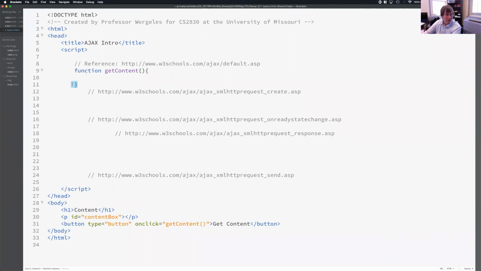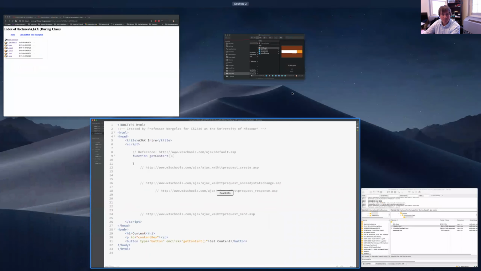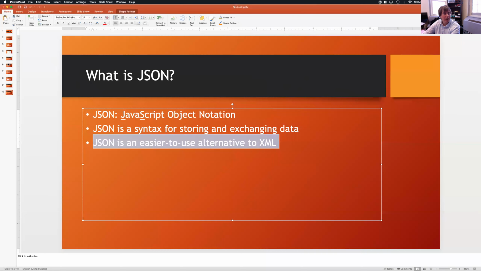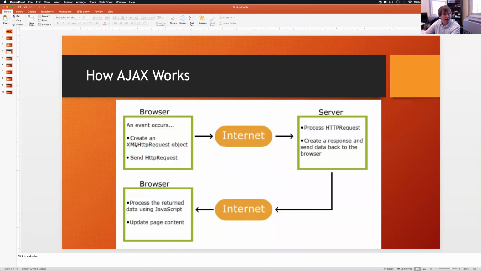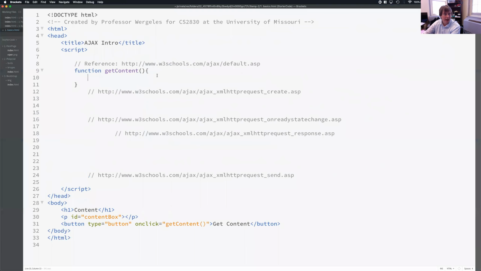Okay, and I'm going to leave that there. I'm going to put the comments in. If you go back to the diagram we were just looking at, it says the first thing I need to do is create an XML HTTP request object, or I need to create an AJAX object. So I'm going to do that now.